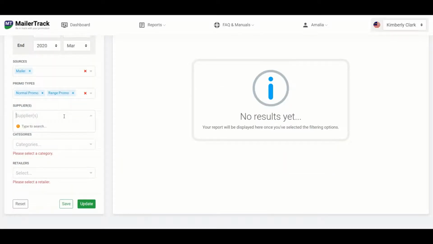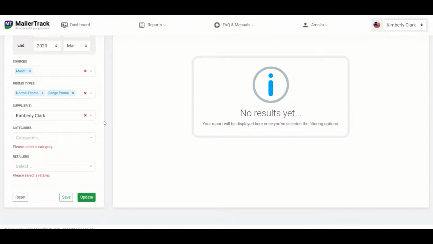Next is supplier. So for this report, there will not be a drop-down of supplier for you to choose. So you will need to type in the supplier yourself. Let's say, for example, we're using Kimberly-Clark account at the moment. So we can just type in Kimberly-Clark and choose from there.